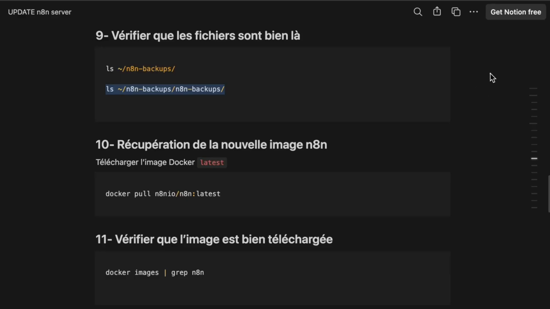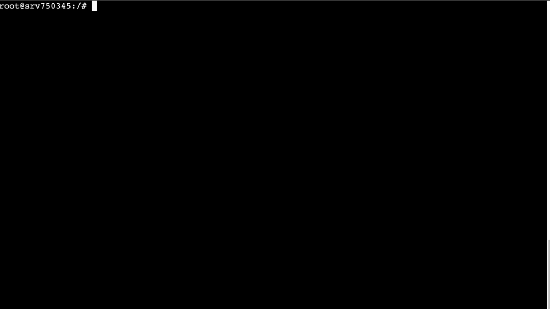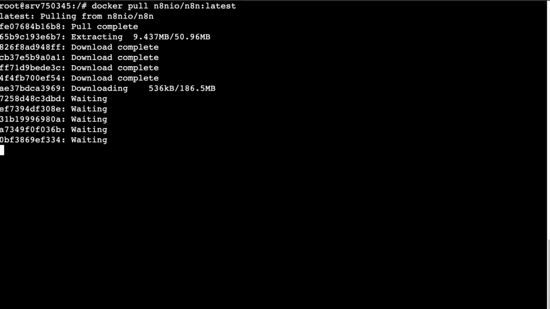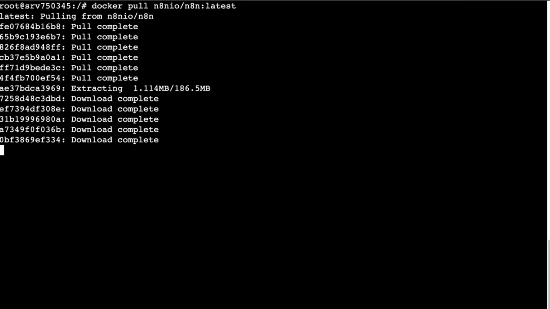Okay, what I need to do now is try to work a bit to retrieve, well, the new version of n8n. So I'm going to download it now. So to download it, quite simply, I copy this command here and press enter. It all depends on your internet connection. If you have a good connection, it takes less than a minute. So there you go. It's extracting, and there you have it.